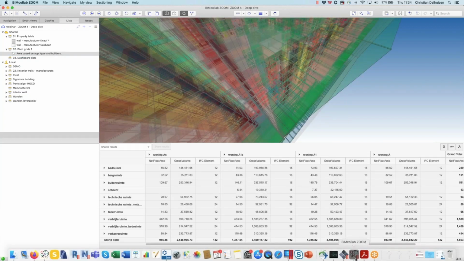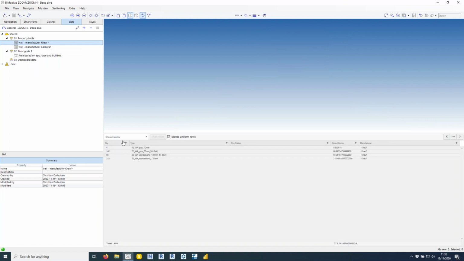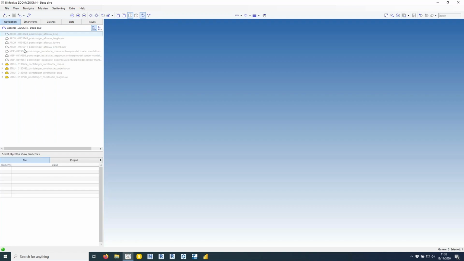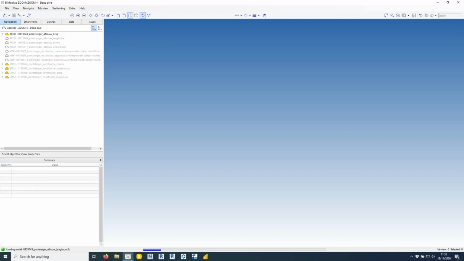So moving to another Zoom, I can just simply synchronize to get all those lists. As you can see, the property table and also the pivot grid are now here. And I can use the shared results to actually display it here in my model. Before I can do this, I will activate the architectural model first.